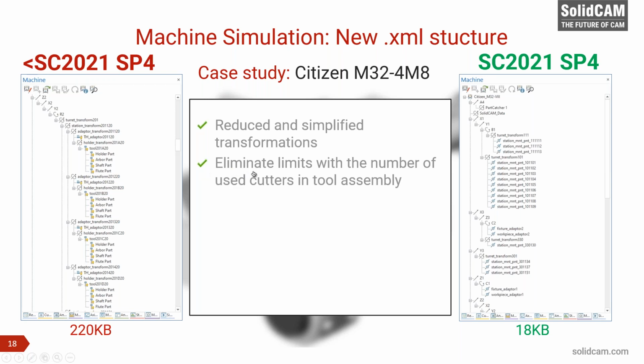So we eliminated the limits with the numbers of used cutters in tool assembly. In the previous versions, we always ask and make sure that the customer is happy with the maximum number of the cutters, okay? Sometimes it was 2 cutters, sometimes 4, it depends. But if you have 2 or 3 turrets, then you need to be very careful with this number because it really affects the machine simulation performance, okay?